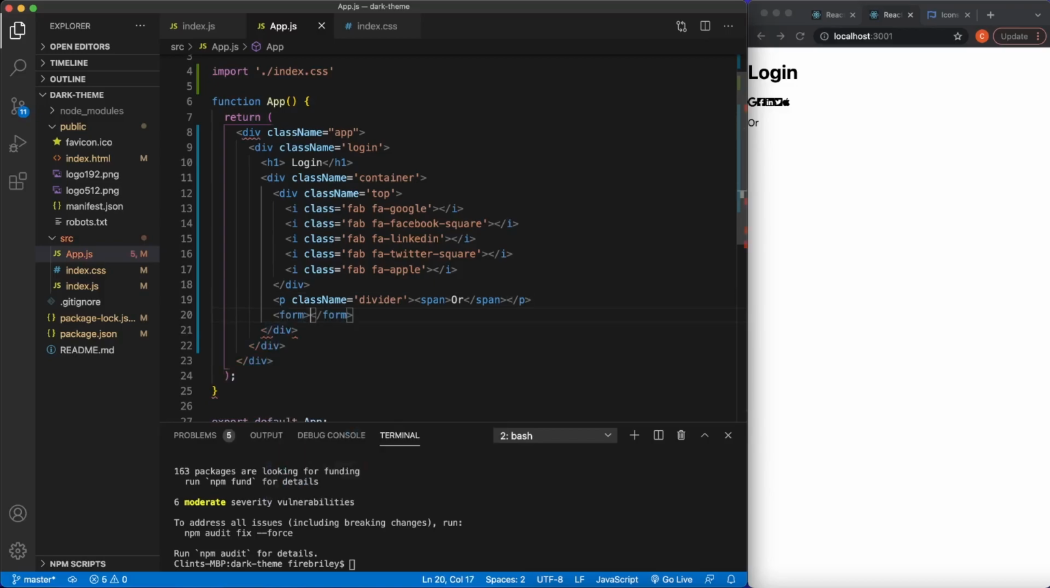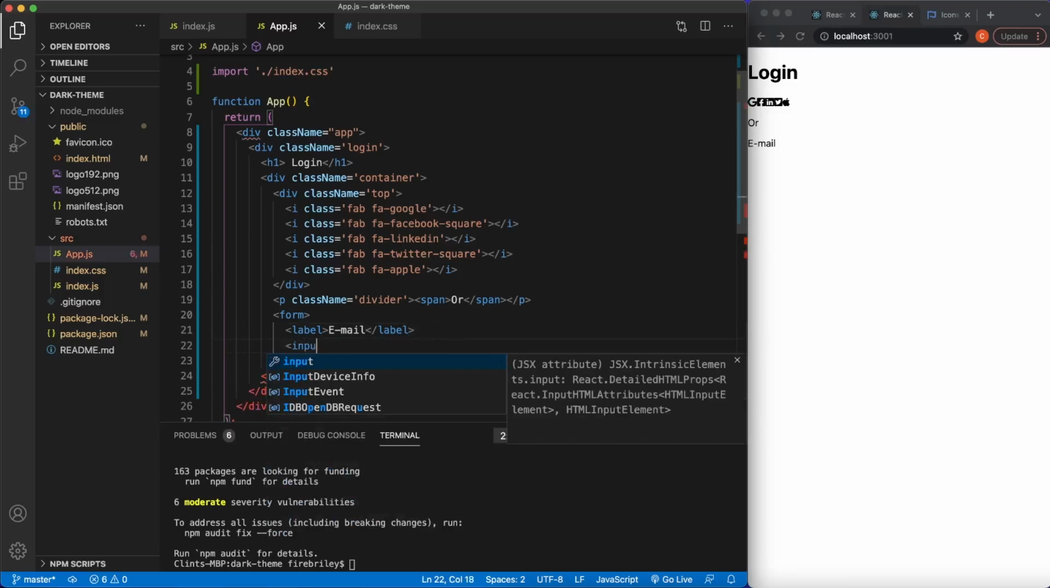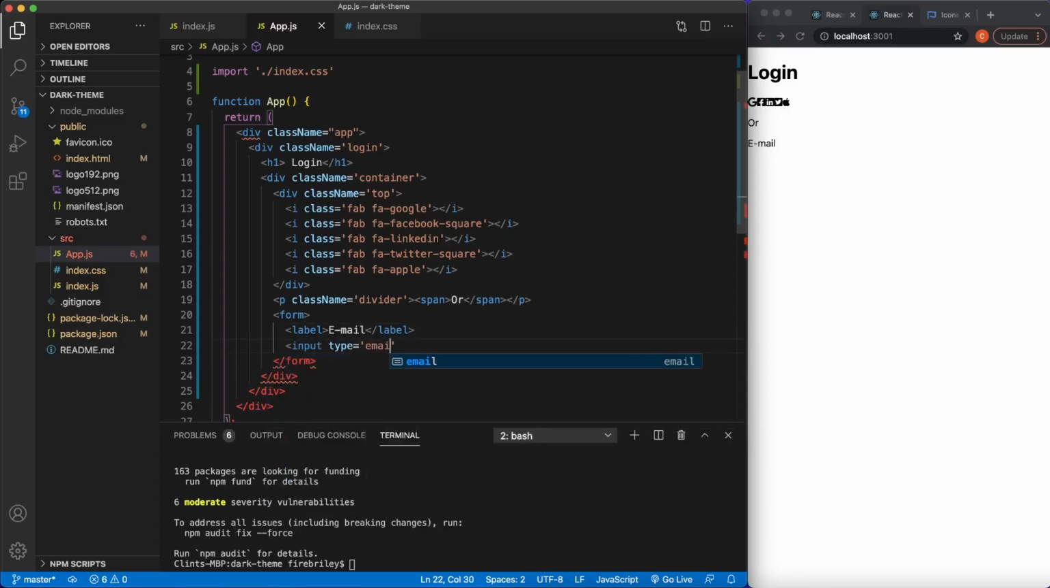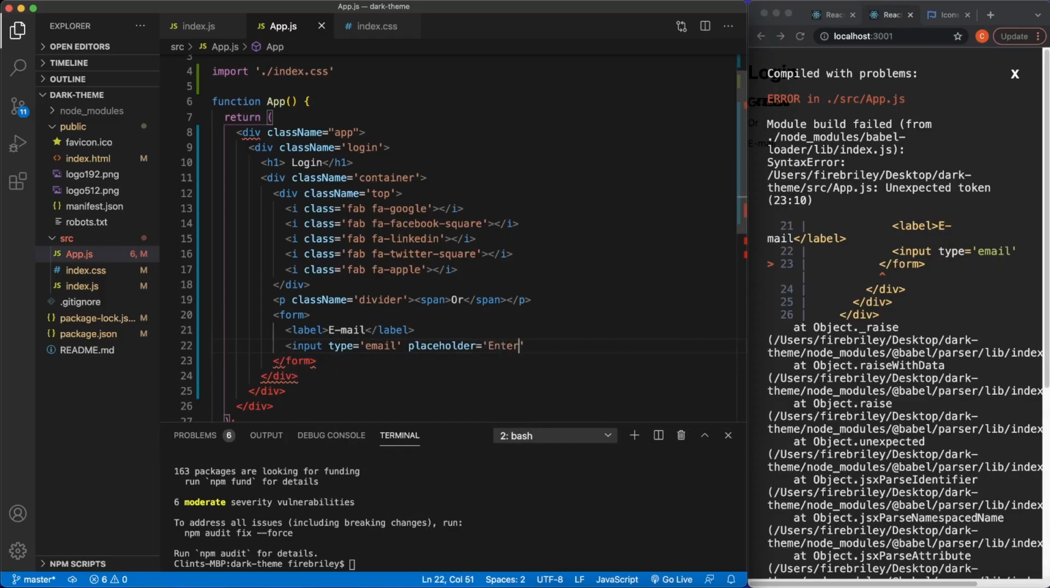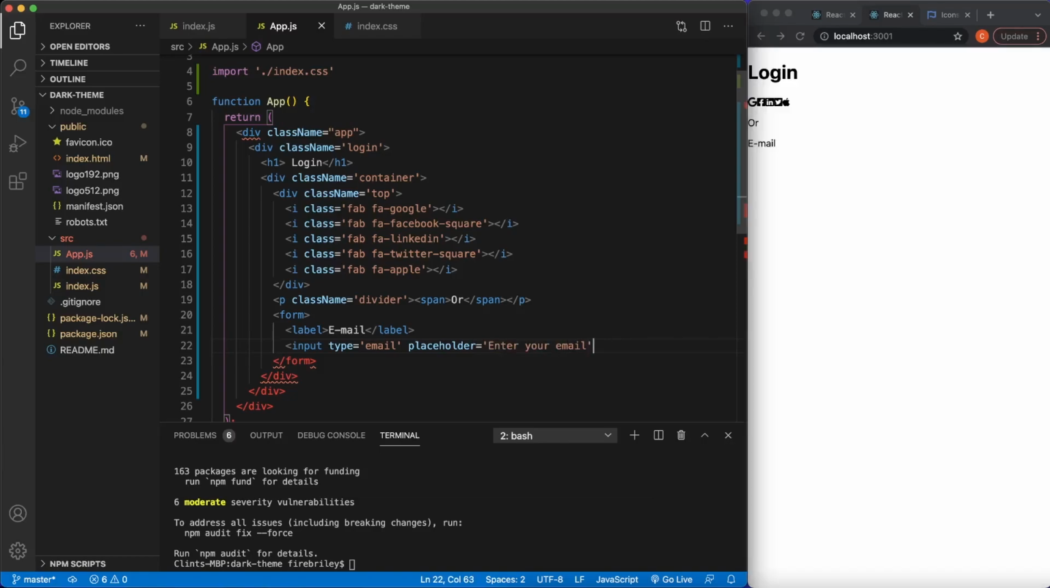So say form. We're going to have a label that says email. There we go. And let's do our input. Type is going to be email. Let's do a placeholder that says enter your email. And we're going to do a little closing tag there. And I'm going to copy this. I guess we can copy that down. It's fine. And this one's going to be type password. And this one's going to say enter your password.